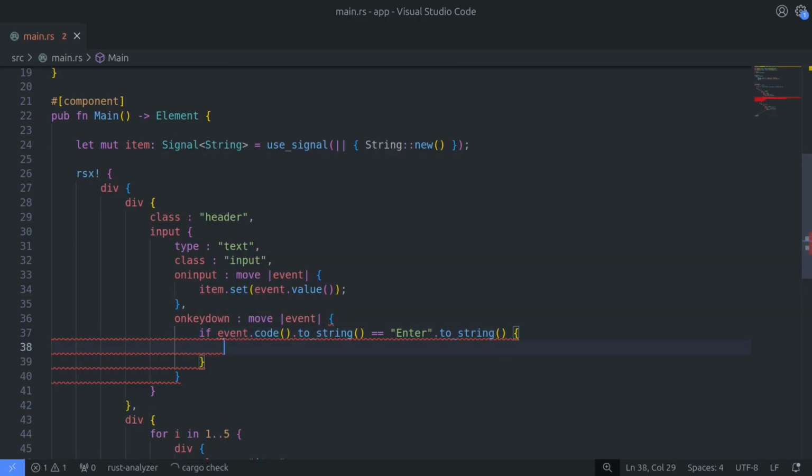Okay, so let's just have a quick recap. We're using the onInput event to get the input value on every key press, but that doesn't give us a key code. So we're then using the onKeyDown event to get a key code. And using that key code, we can determine if the enter button was pressed. And if it was, then we can do something with the value. For now, we can just print it to the terminal just to make sure that it's all working.